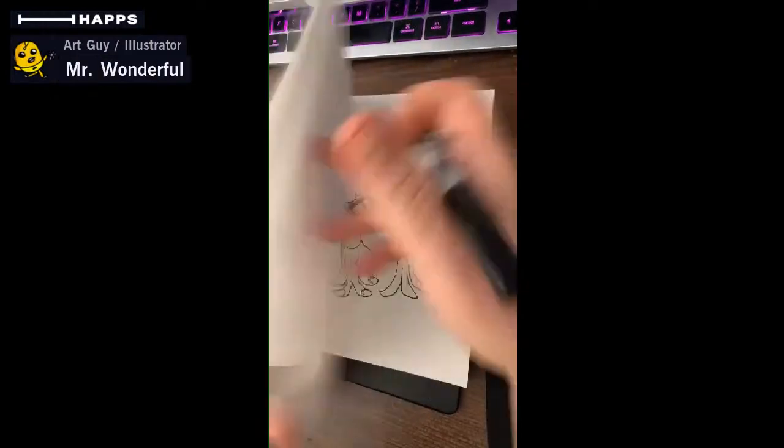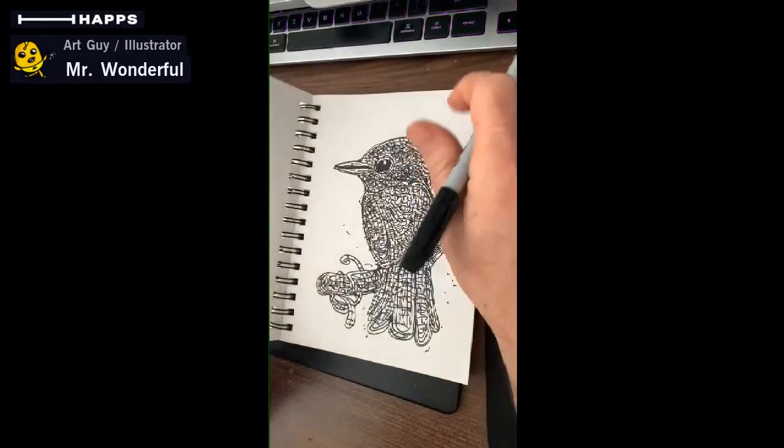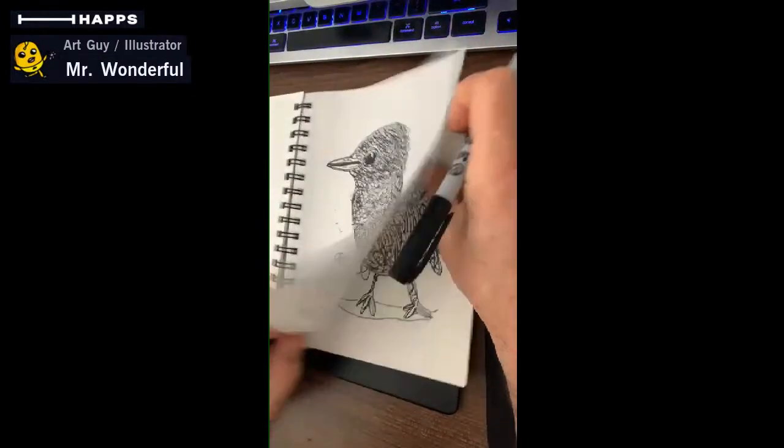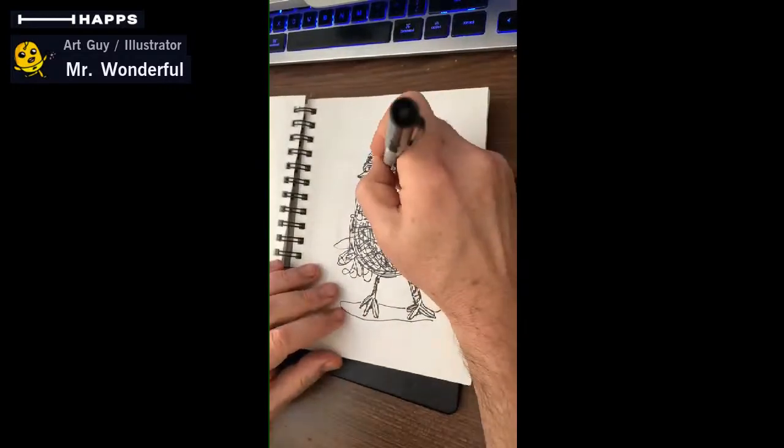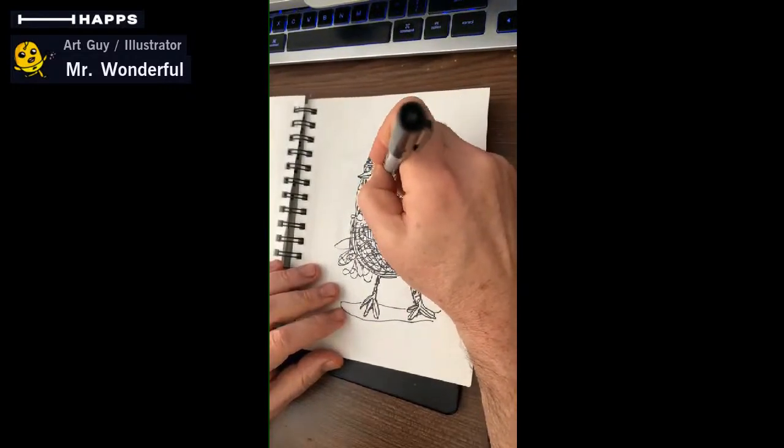Here's some stupid flowers. A lot of this stuff is play on. I do a lot of birds. These birds, and this bird's okay. But now I'm doing a lot of.